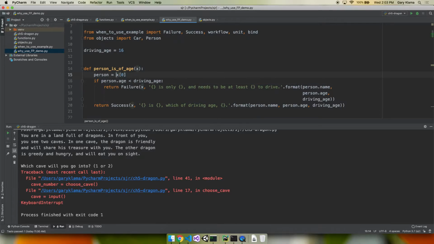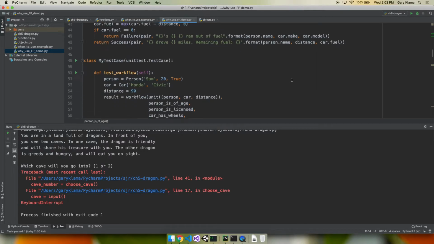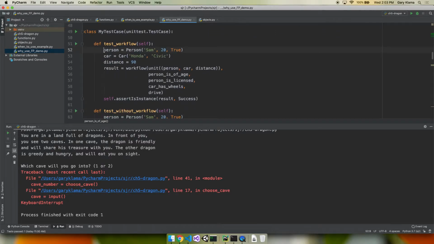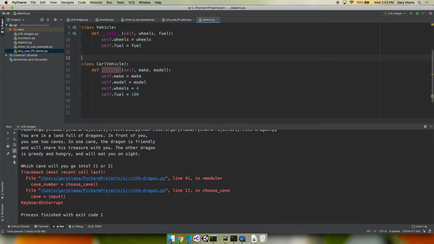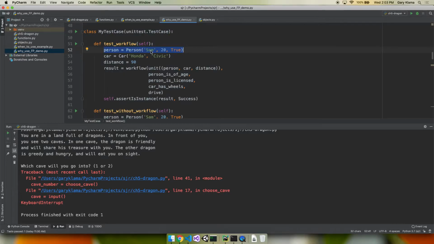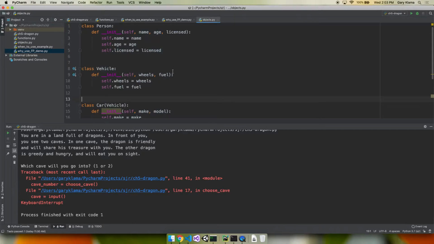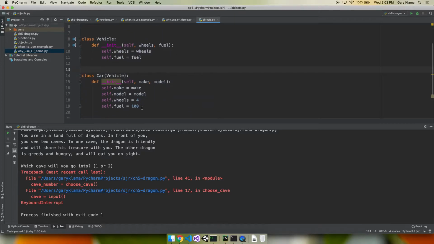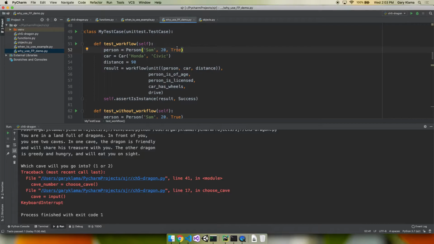So in our tuple, I know that well, I can just show you. Right here, I'm going to say, give me a person. Where we have name, age, and licensed. So the person's going to be Sam, Sam's going to be 20, and Sam will be licensed. Similarly with car, make, and model. And if you remember from the car class definition of its constructor definition, you take in the make and model, and then you just give it 4 wheels and a full tank of fuel. So we don't have to define that here, it's just assumed.